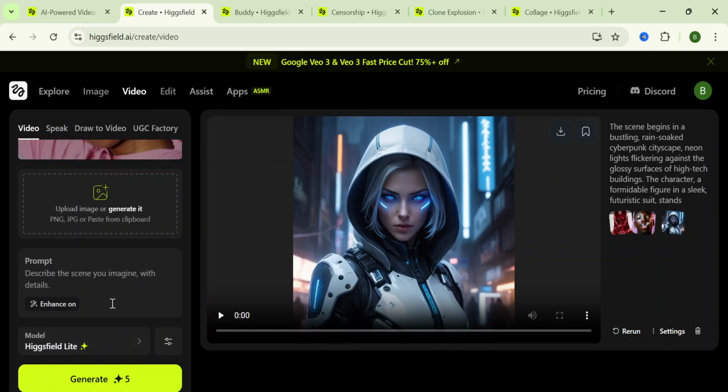So after choosing the most appropriate one for your video, click on generate and wait for a few minutes. Then your video will appear here. Then click on this icon to download it to your system and use it for your work.